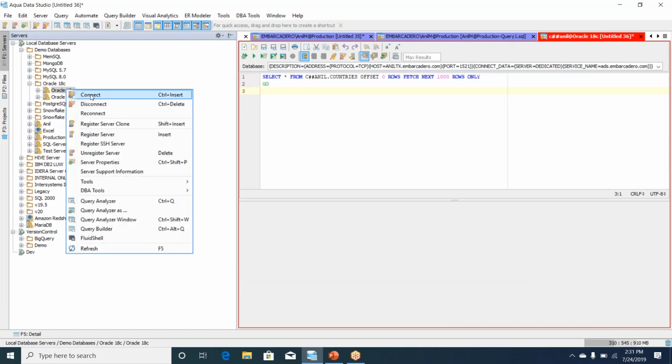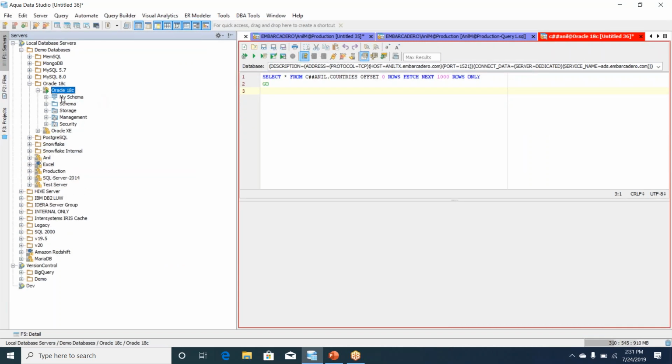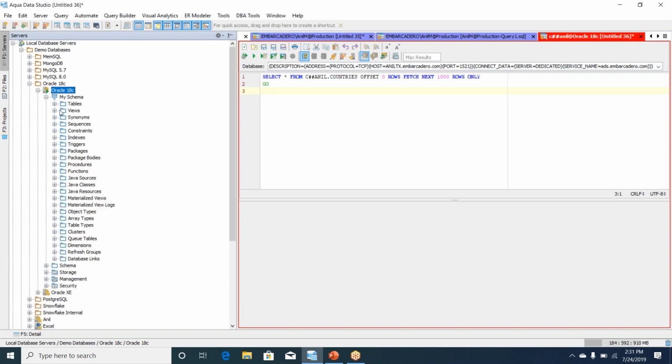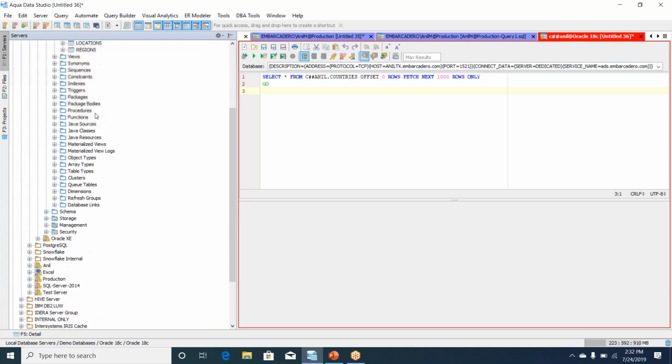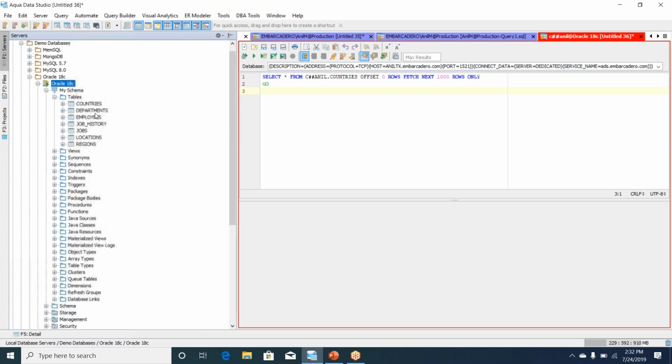I'm now going to right click and choose connect. If I expand my schema, you can see the various database object types that we support. I'll expand my tables section, and here I have a set of default tables visible to me. In the navigation tree, you can also see I have a bunch of other data sources, and we can even save them as groups that can be categorized in the same fashion.